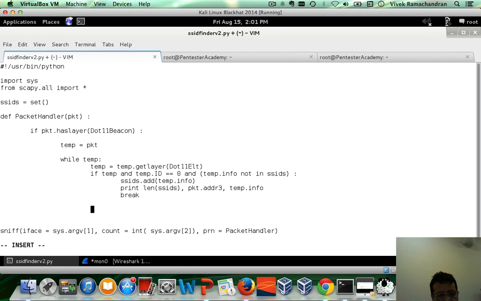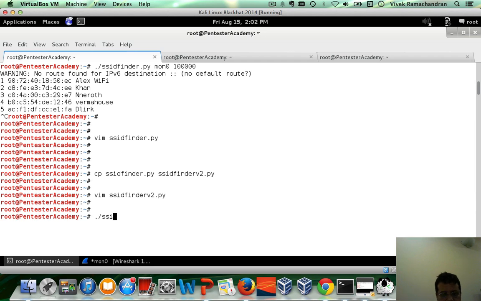And here, let's say in the very first iteration we did not find the SSID tagged parameter, then we need to continue our search. That's why I'm going to use temp equals temp.payload, so that we can move on to the very next layer and then go back and search if there are any .11 ELTs in there. This looks okay to me. Let's check if this works: SSID finder v2.py mon0.